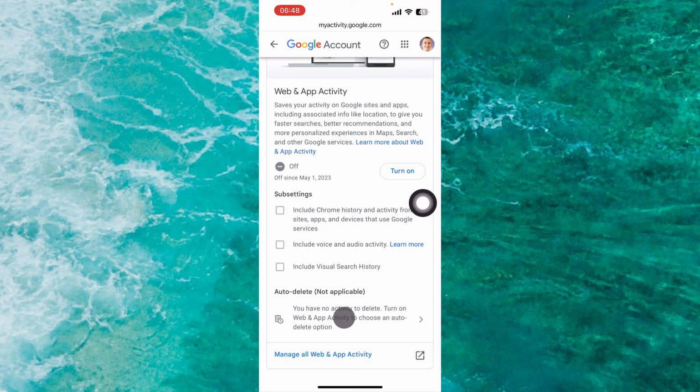In my specific case, I don't have this history because my web and app activity is disabled, so I can't tap over here to delete my history. But you just tap on over here and delete your Google search history.